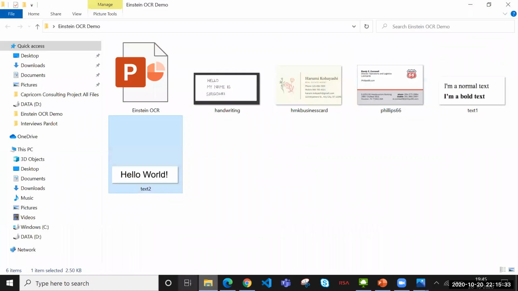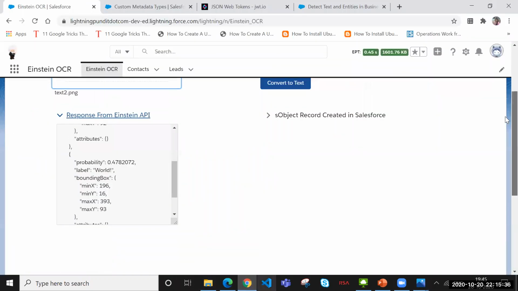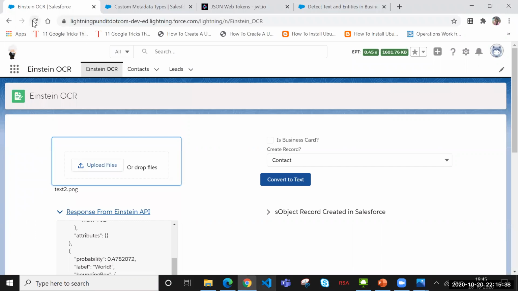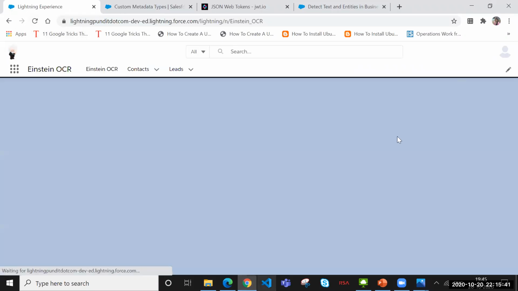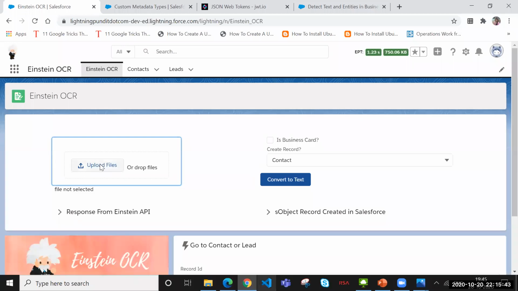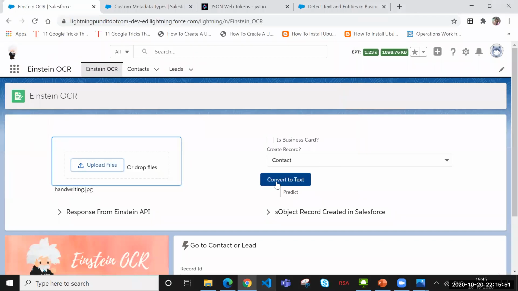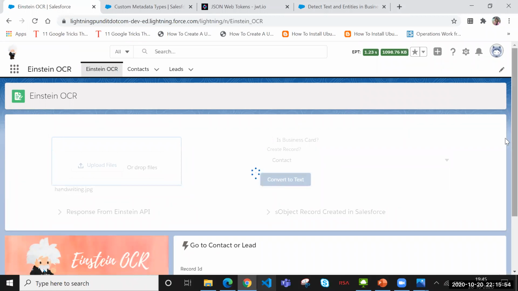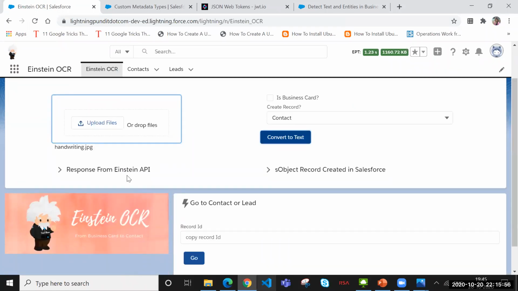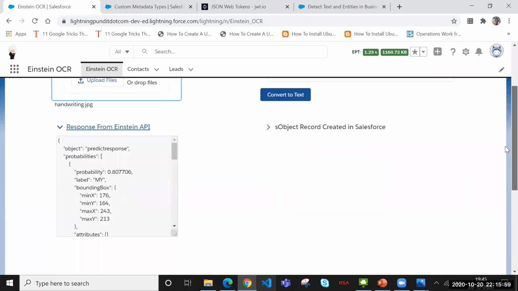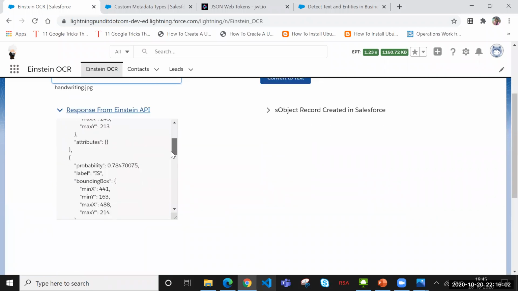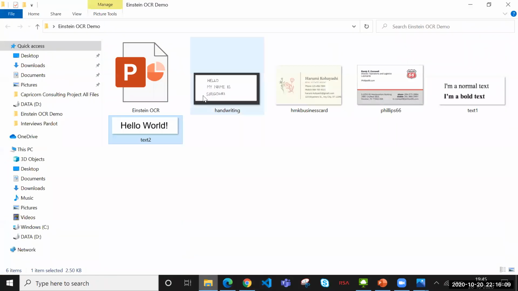Also, I have created a manuscript, that is my handwritten message. I have tried it, but it is working for me when I write it in capital letters. So it is not a business card, so I just convert it to text. So here is the response. That is my hello. So we don't get it in the exact order. My name is Siri Gauri. So this is what I have written.